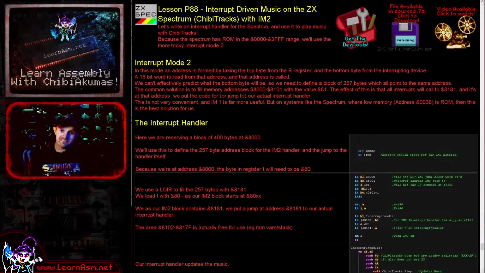Now all of this is, I understand, very confusing, but the good thing is that there's a relatively simple way of making this work in a practical way on the ZX Spectrum. What we do is we load in from the range 8000 onwards, 257 bytes containing 81. So whatever address is read from, we end up executing the address 8181. And at that address, we either put our interrupt handler, or in the case of our example here, just a simple jump to the actual code that's going to do the job.